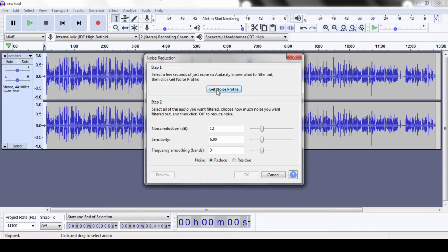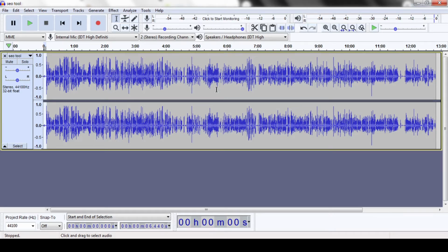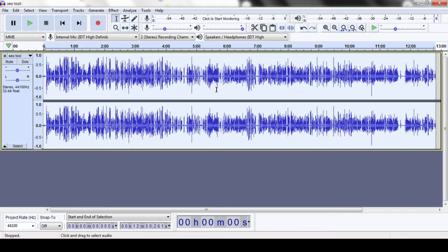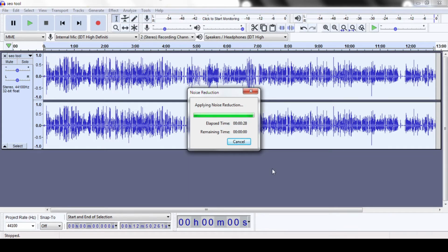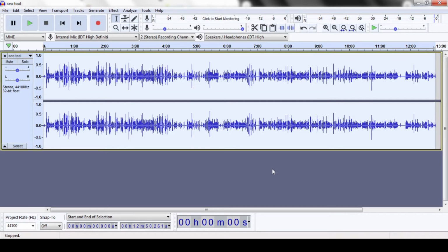I will click on get noise profile and then select the whole audio, Control A. The whole audio has been selected and then I will click on repeat noise reduction. Alright, now the noise has been removed. As you can see, I will play it again. So this way you can remove the background noise of your audio.